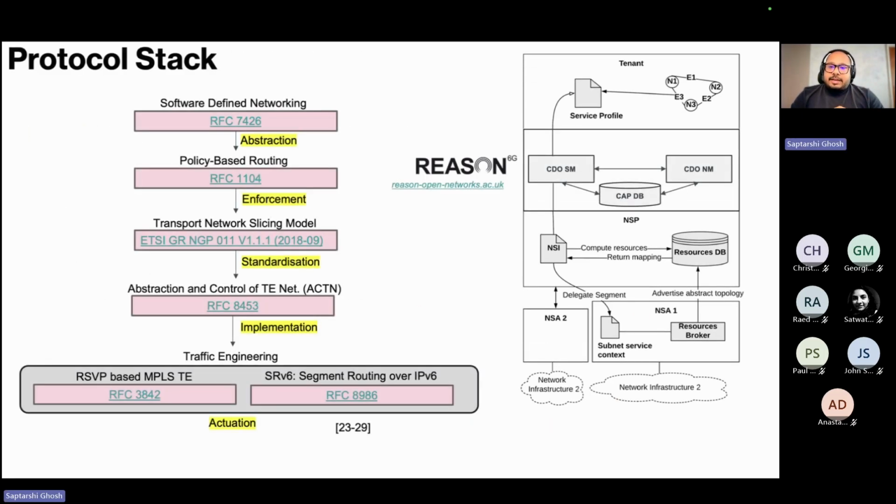So in Reason, what we did, we added a layer in between. So you see some new component got added. And the first thing that we did was decoupling of the tenants from the NSP. So instead of the tenant being tightly coupled with a given NSP, we put a flexibility layer in the middle where the tenant will come up with a service profile that will also be part of the CSLA, and it will go to something called a CDO service manager.